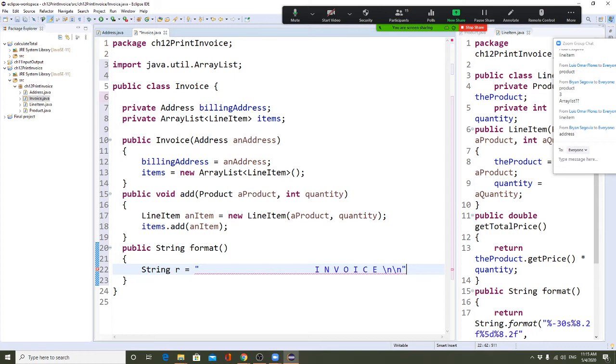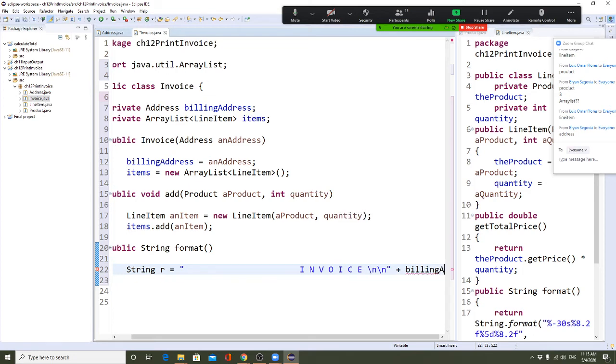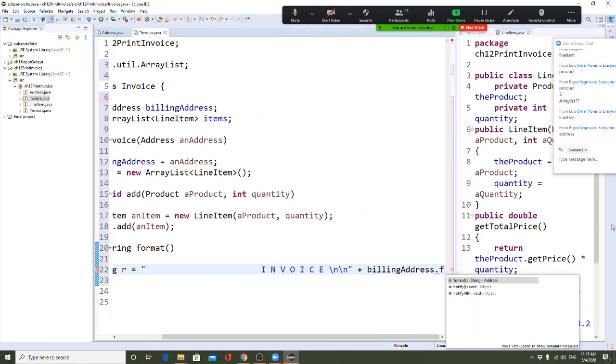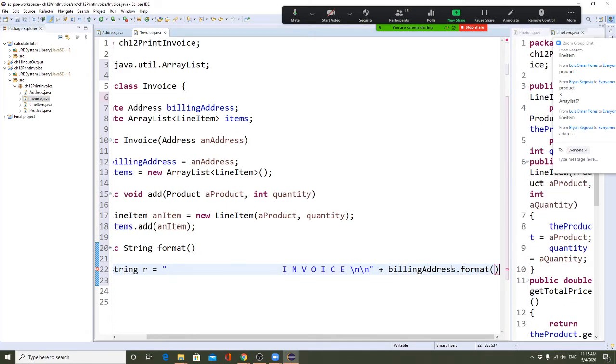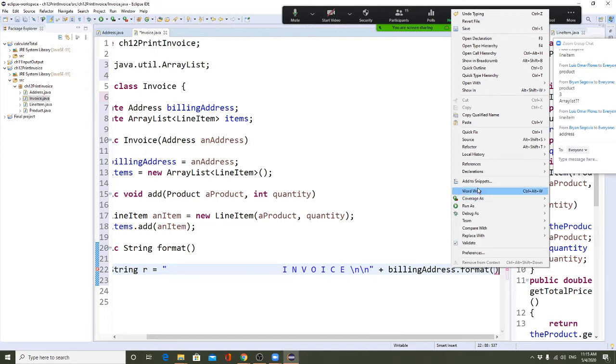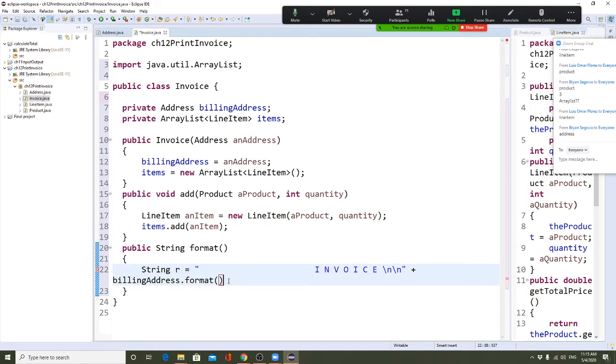Now I am going to get my billing address, to format it by my address class. So I'm not going to do it myself. I'm just going to plus billing address dot format. I'm going to format from there. So address format that for me. Let me go word wrap. So address will format the address for me. Is that okay? Then we are going to do this right now.